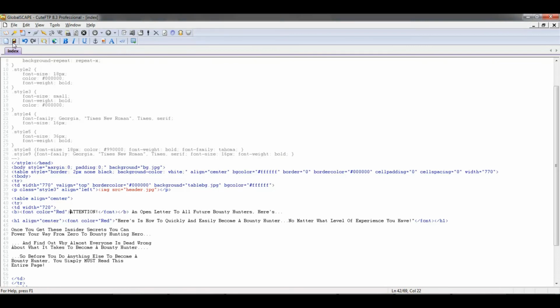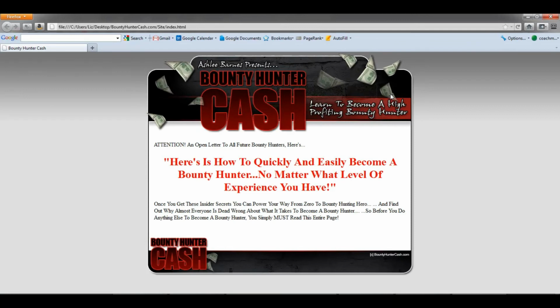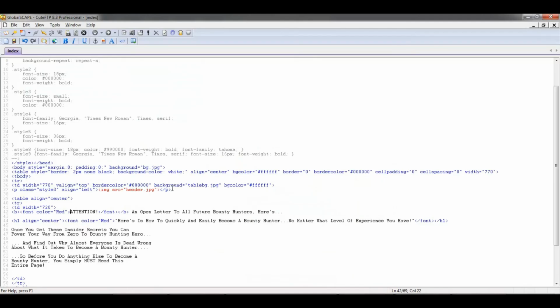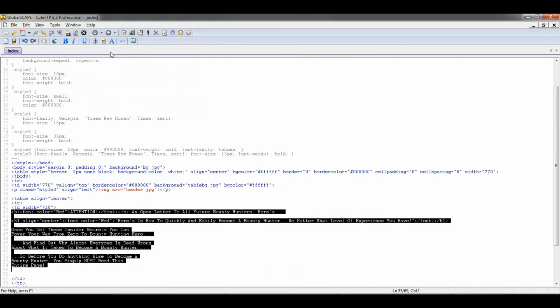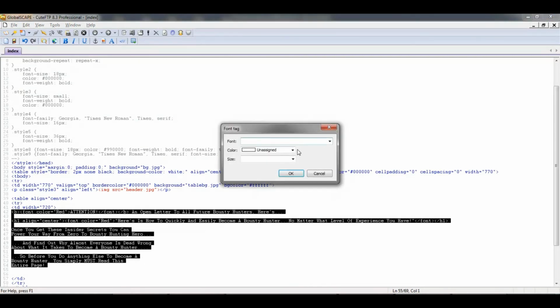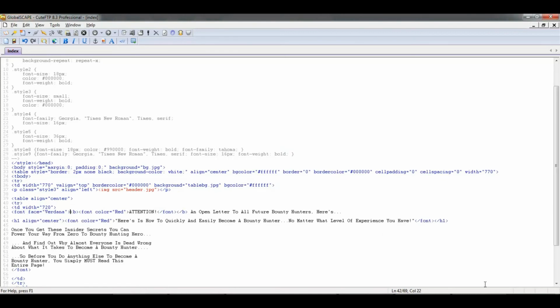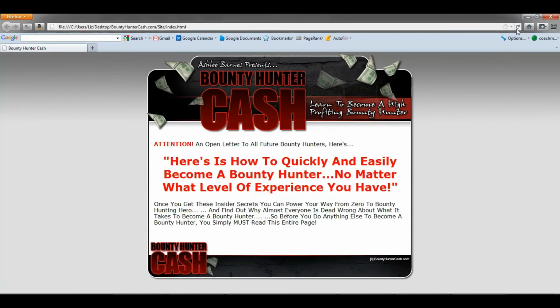Click OK, save, and there we go. Now let's say we wanted to change the font type here. If you click on this A button, go up here, and let's say I want to do it in Arial. But I actually want to do it in Verdana. So I'm just going to type in Verdana. Click OK and save. And there we go. Now everything's in Verdana. I like Verdana much, much better.